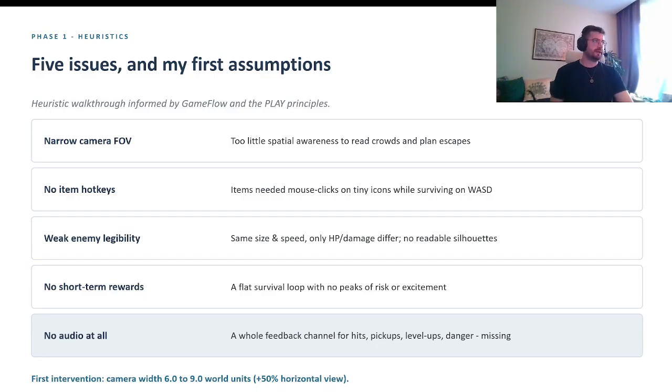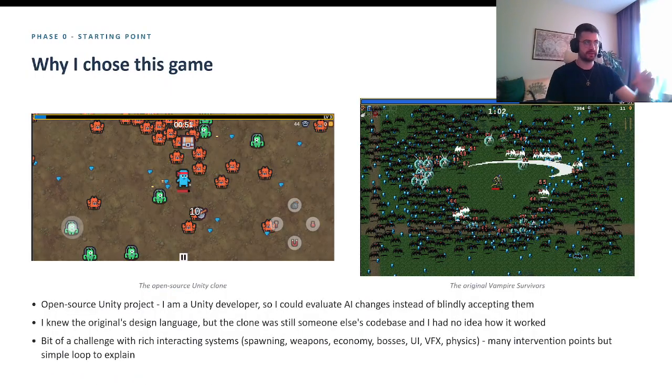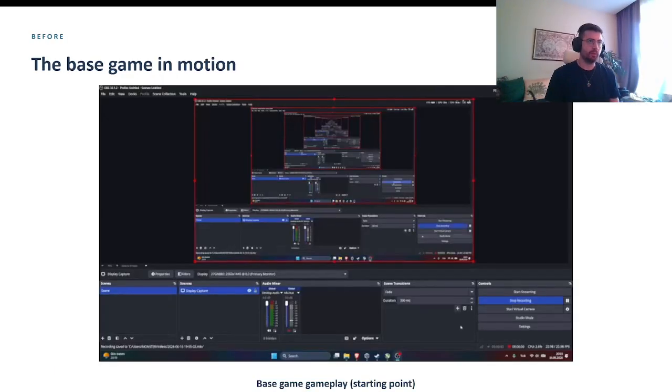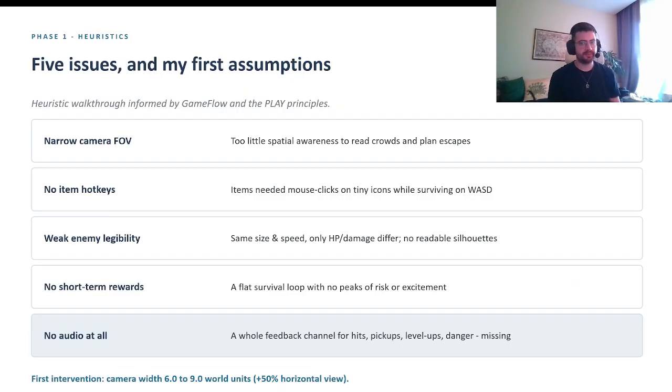The problems I suggested, my assumptions, were that the camera FOV, the field of view, was narrow compared to the original game. Look at the left one, look at the right one. A wider FOV lets players choose some escape paths. It lets them see some chests and upgrades, and they can move more strategically.